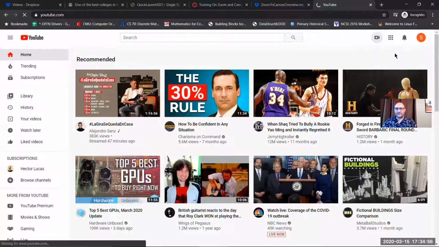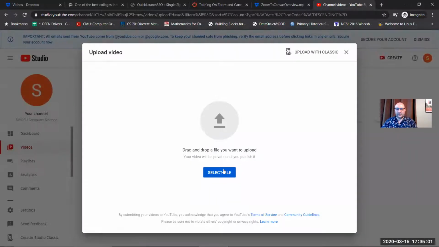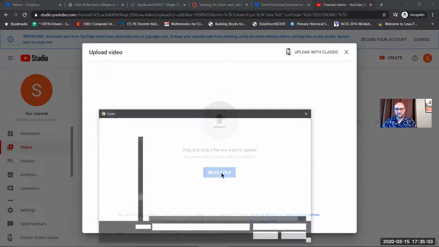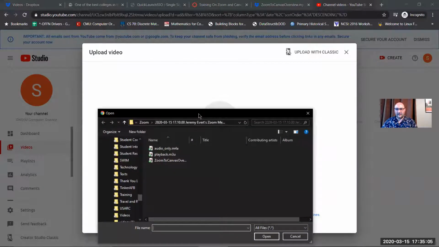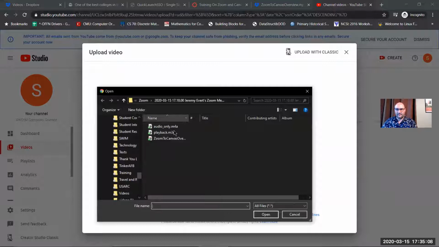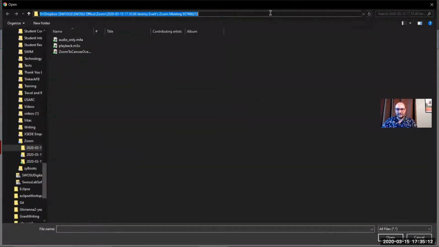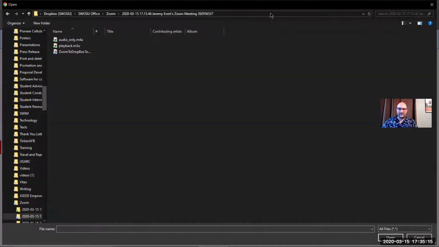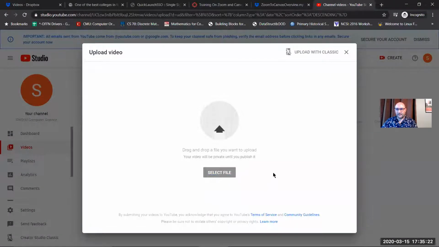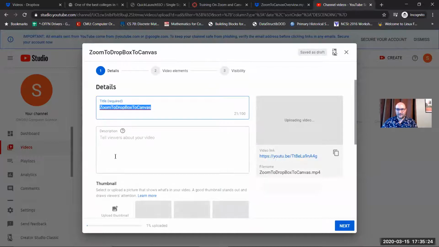I'll go upload video, and I'll hit select file. So paste in the address. Turns out this is the one I wanted, and it's zoomed to Dropbox to Canvas. So I'll open that file. And so title, zoom to Dropbox to Canvas.